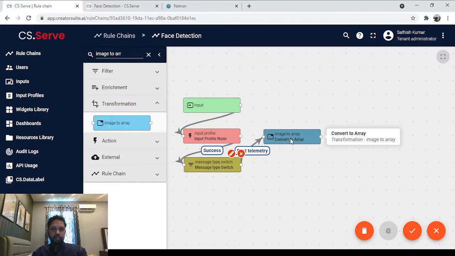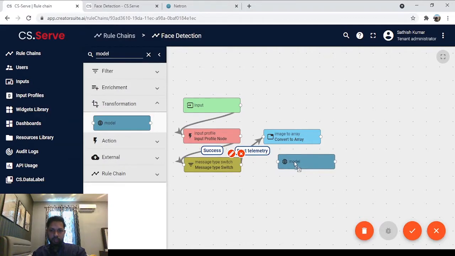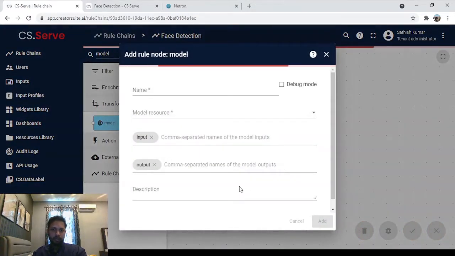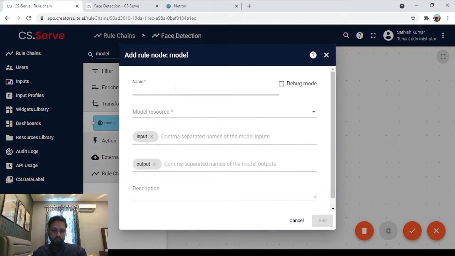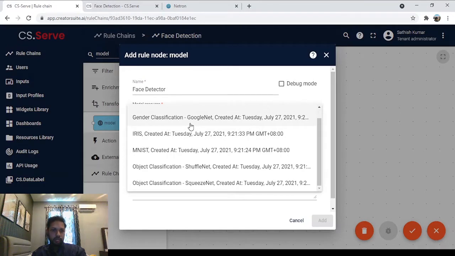After this will be the main node, which is the model node. This will be an AI model. Let's drag and drop it. All right. The node name is face detector. All right, so now we can choose the type of models we want to use.